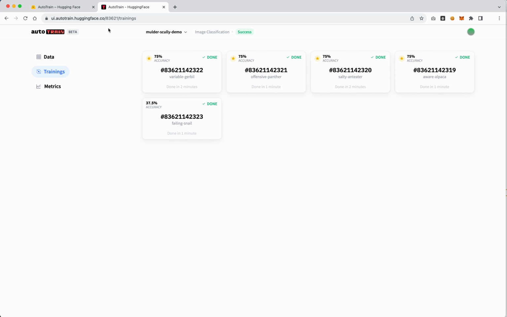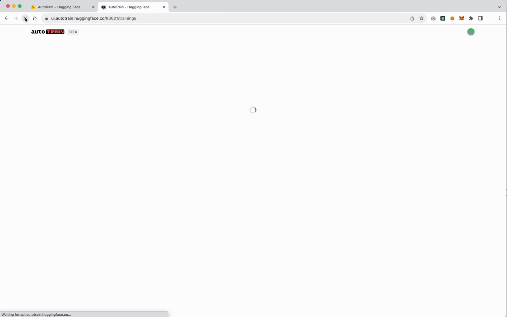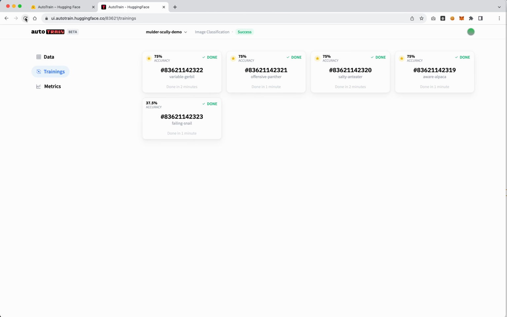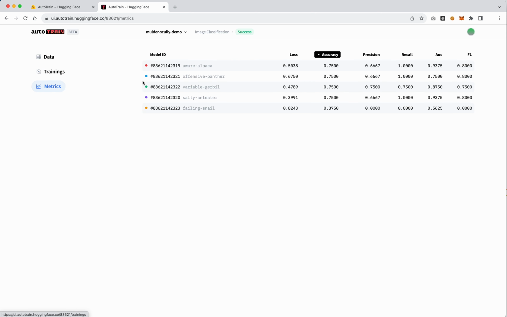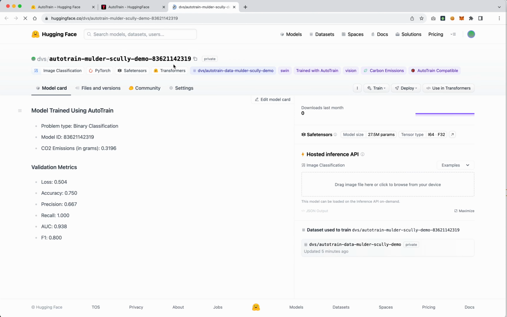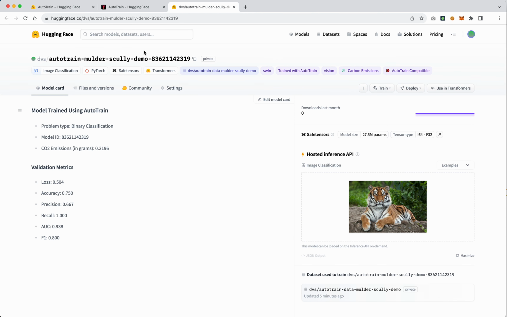So I'm just going to refresh this page here and see if it gives me a score for what it recommends. Okay, it doesn't look like it does. Let's look at metrics. So based on this, the key thing to look for is that the loss score is as low as possible and the accuracy score is as high as possible. So I would probably pick this one that's called Aware Alpaca. All of these models are now immediately saved into your Huggingface account. So if I click on this, it's going to take me right to that model.